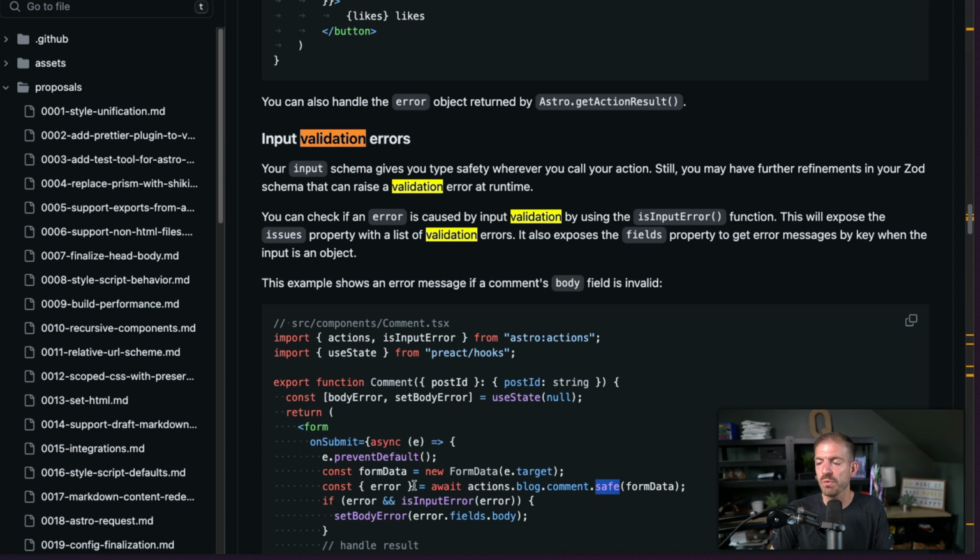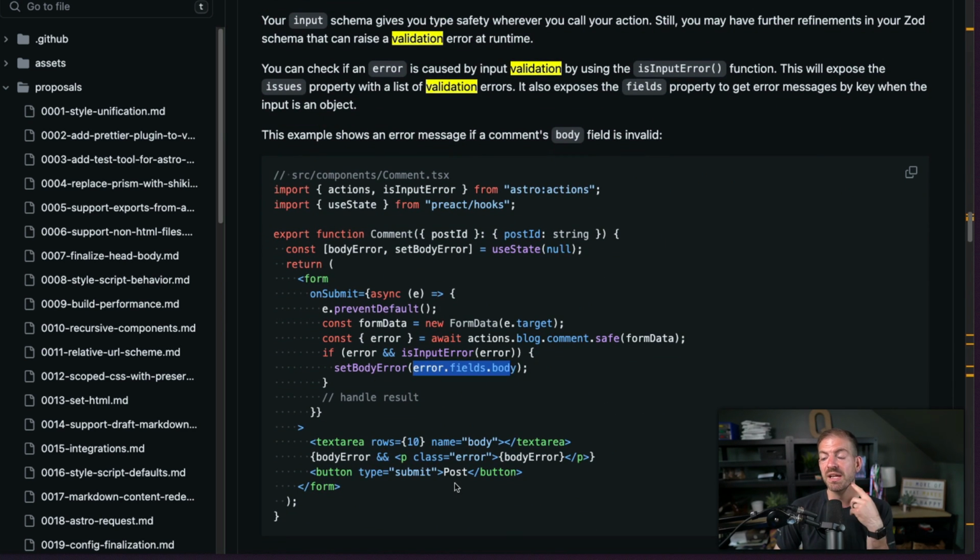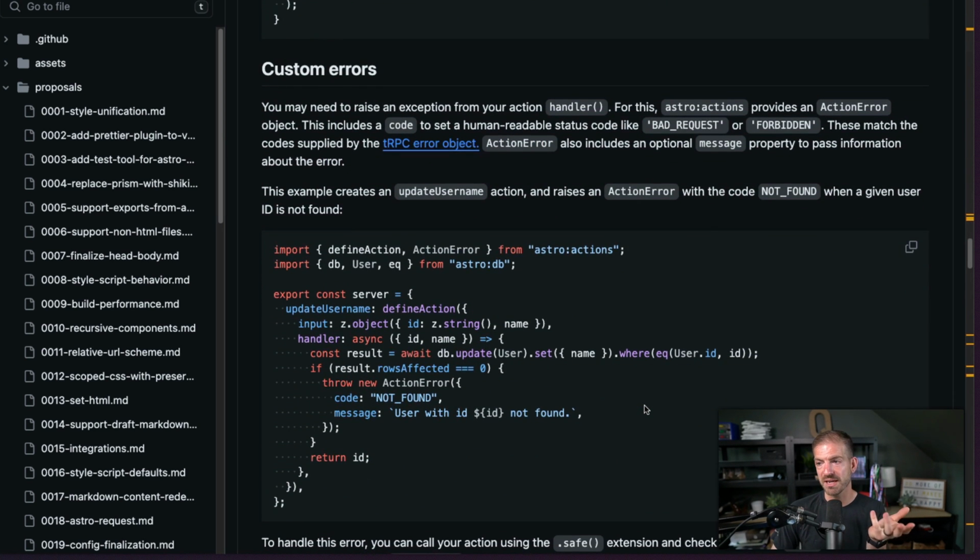But we call this with safe, and what that's going to do is return to us two properties, a data property and then an error property. And with this error property, you can then check if it's an input error and then see the specific properties, or the fields, that were the problem. Now, then in your reactive client, you can say, if there is a body error, okay, so we're setting this body error here, we can then display that here. You could do that for the form as a whole or individual inputs, et cetera, whatever you need to do to handle the front-end validation and make sure users are getting the feedback that they want.